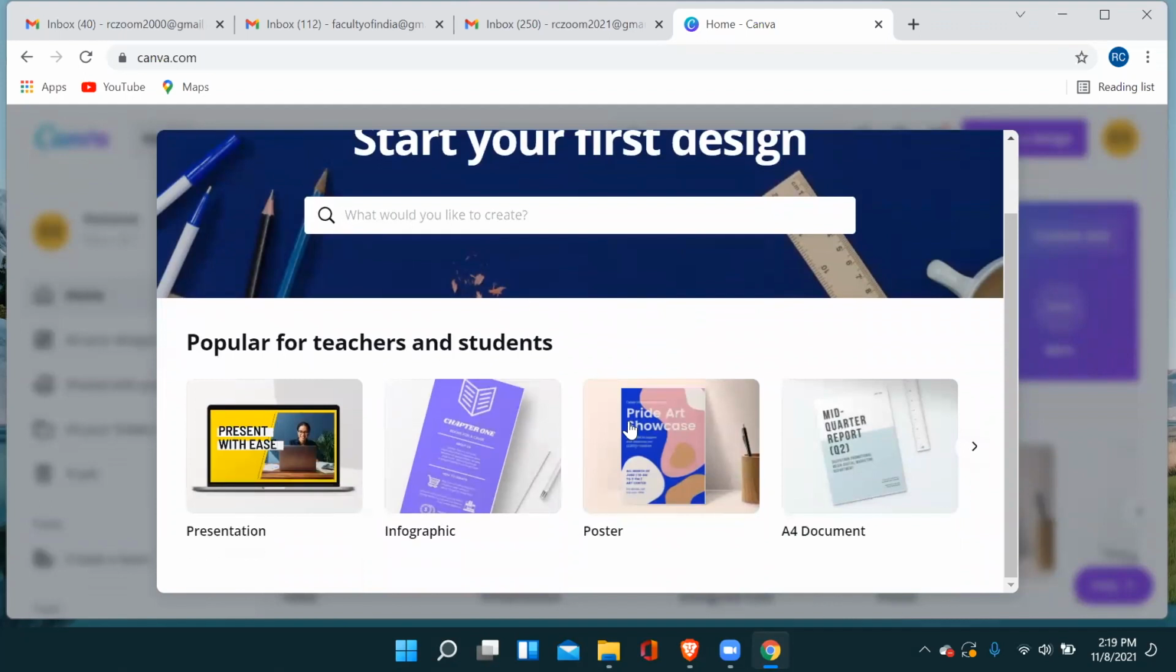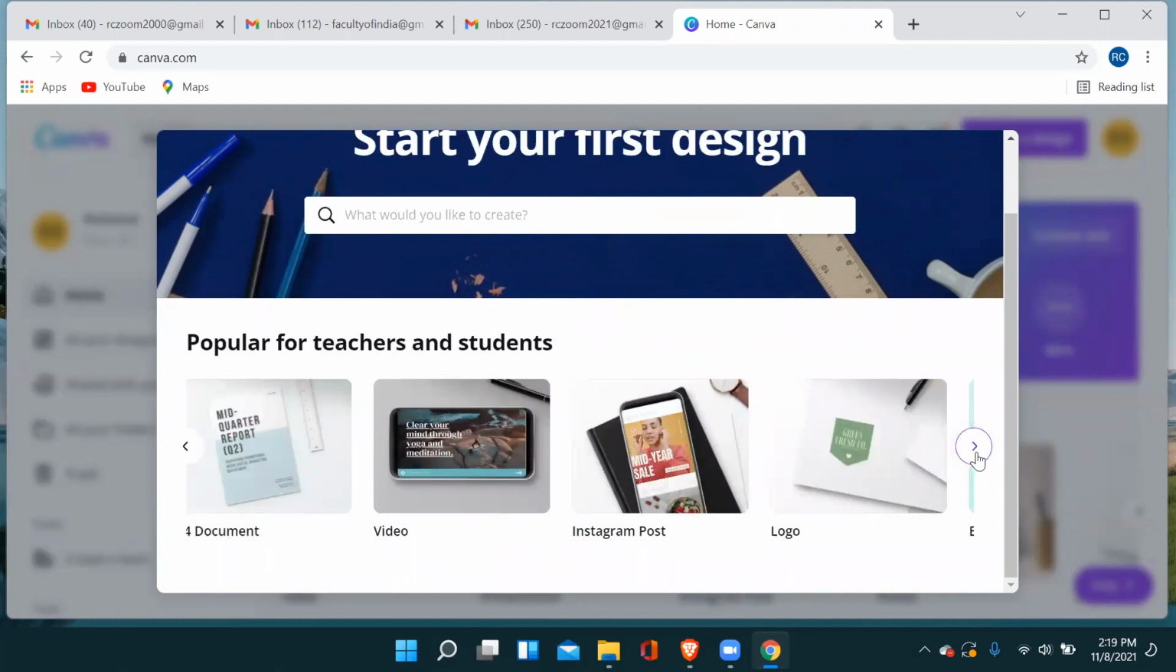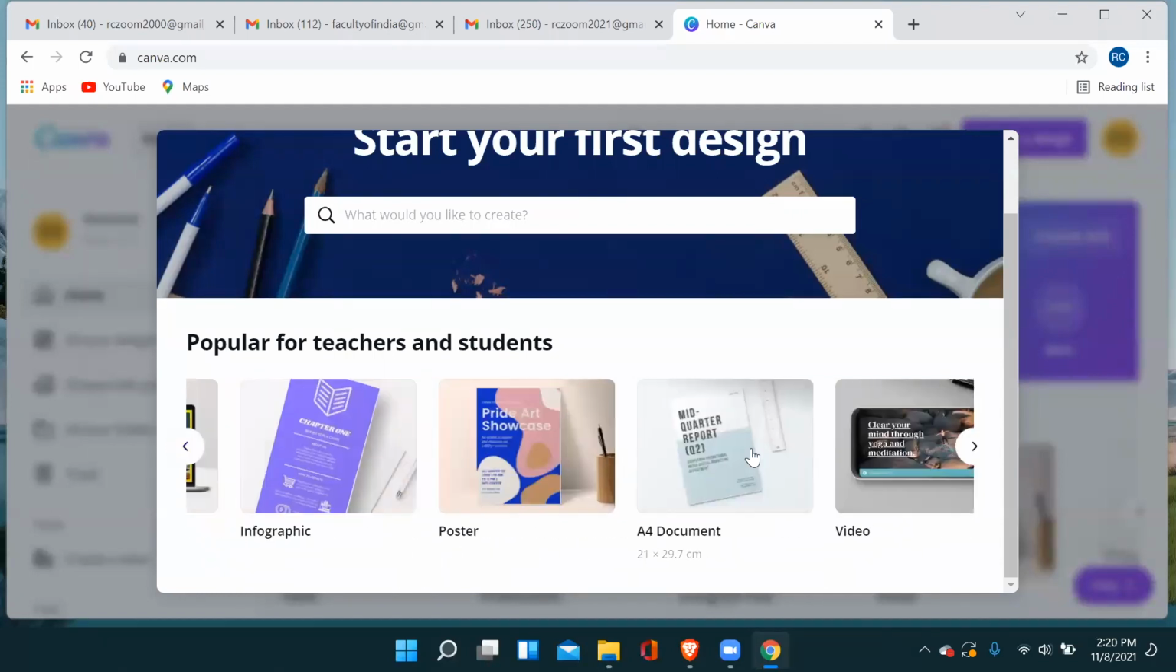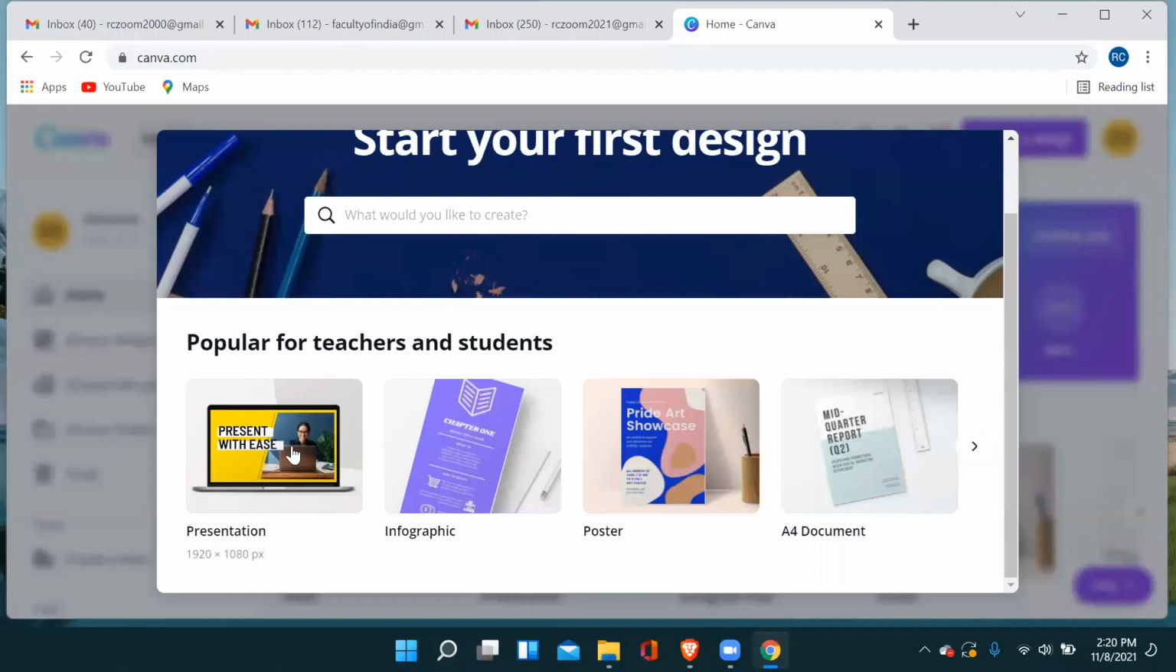Let's start making a few good things. There are different options like presentation, infographic, poster, A4 document, logo, brochure, and several other things. As I said, Instagram post. Because in digital marketing, Instagram is a new way of marketing things, they have provided this option too. And if you are starting a company, or working for a company, and they ask you to design a logo, then definitely you can go for this. A video tool is also there, so you can create a video too. So let's start with the first thing.